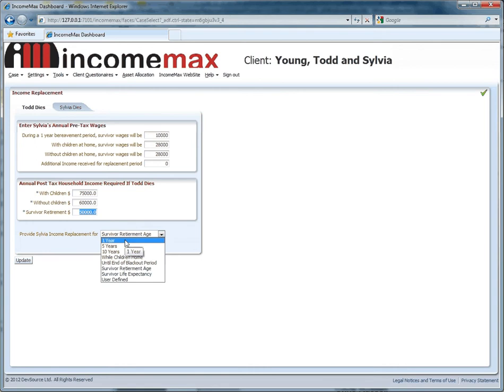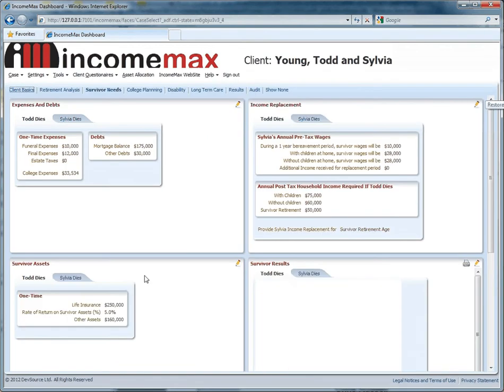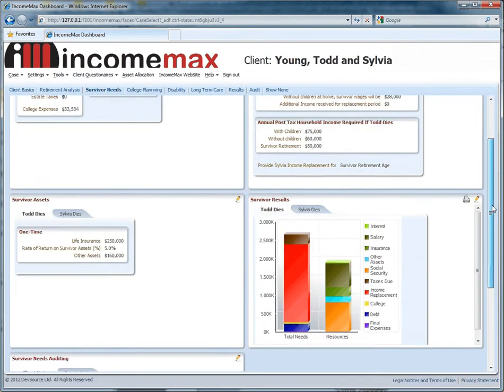The client gets to decide how long they're providing income replacement for. We've got some very common choices right here. If it's not one you want, hit user defined, and then you can enter a number of years manually. Save that.